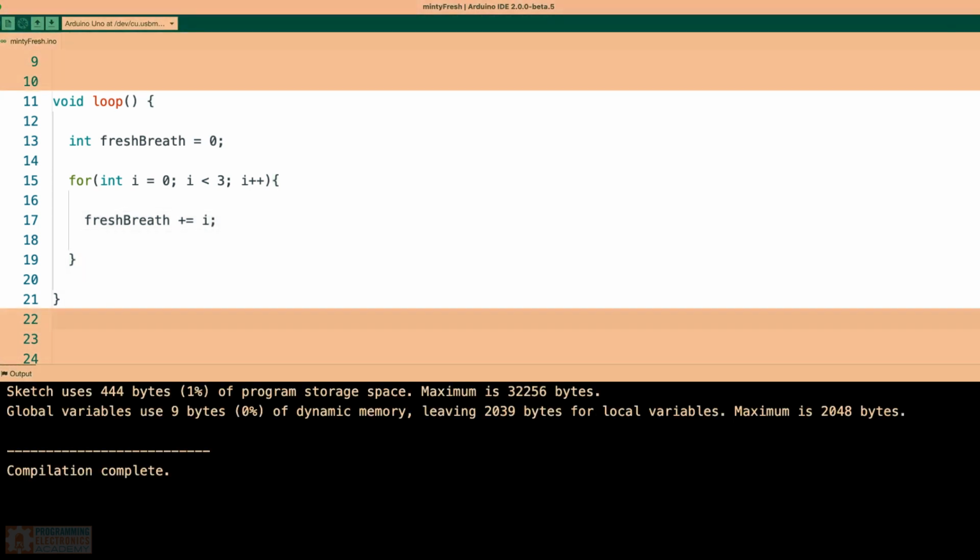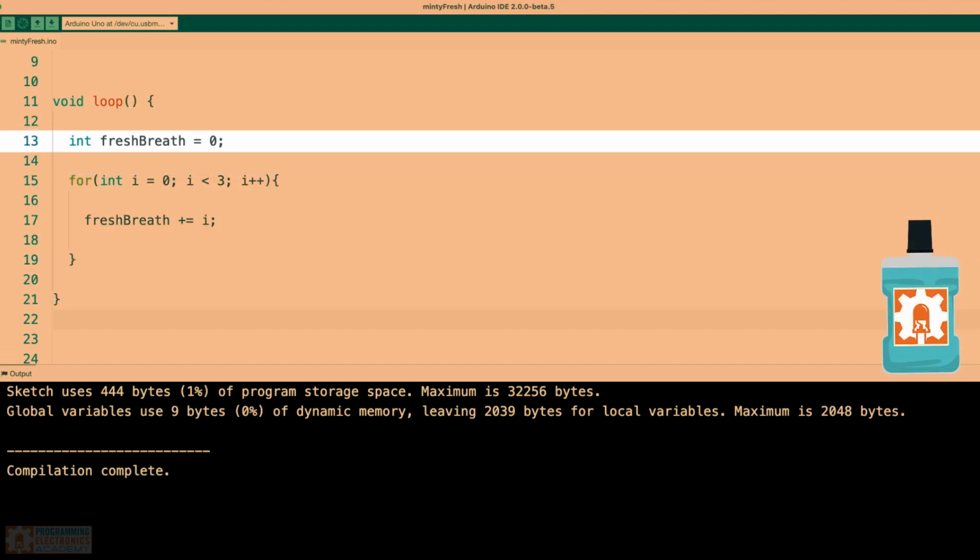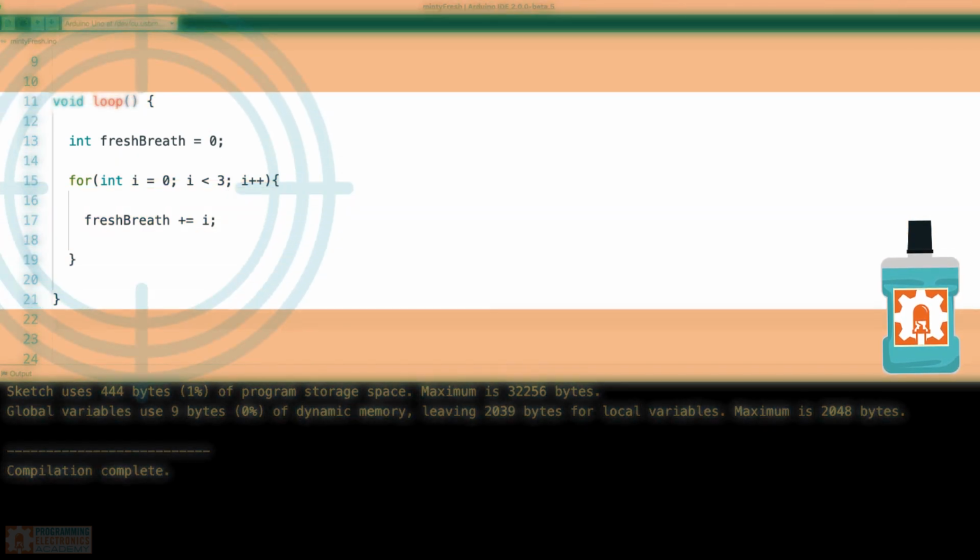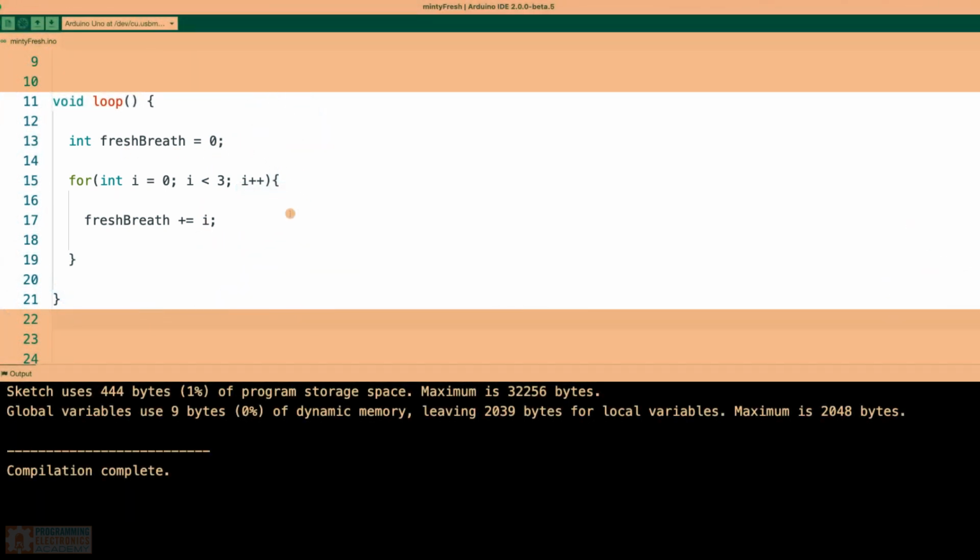So here we're inside the loop, and we created a variable called fresh breath. So what is the scope of fresh breath? The scope of fresh breath are within its curly braces. So we've got, it was defined inside the loop. So here's the opening curly brace of the loop, and here's the closing curly brace of the loop. So fresh breath can be used anywhere inside of the loop.